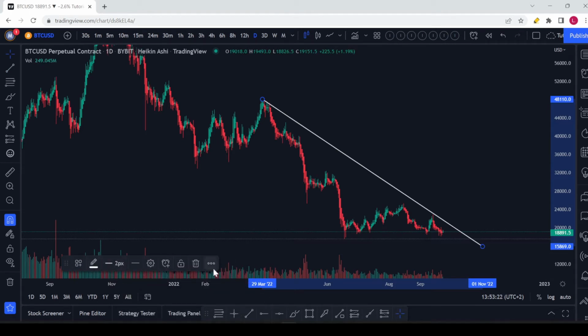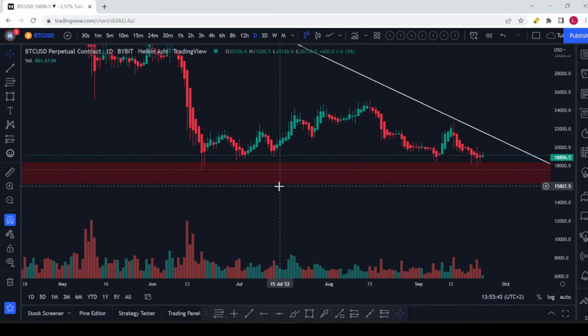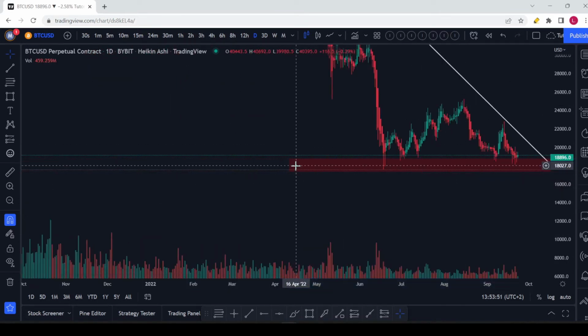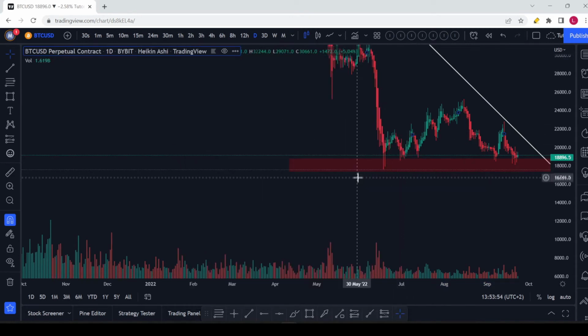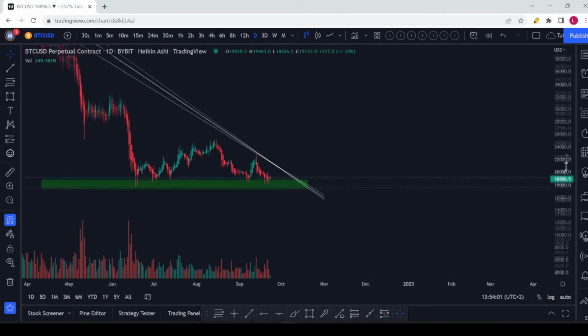Remove this. These are the options for the trend line. And if I want to add a rectangle, for example, then I can select it straight from over here. Let's say I want to draw it like this. Do something like that. Zoom in a little bit. Do it like this. So now I have a support zone. Change the color real quickly to green. So now you have a support zone.